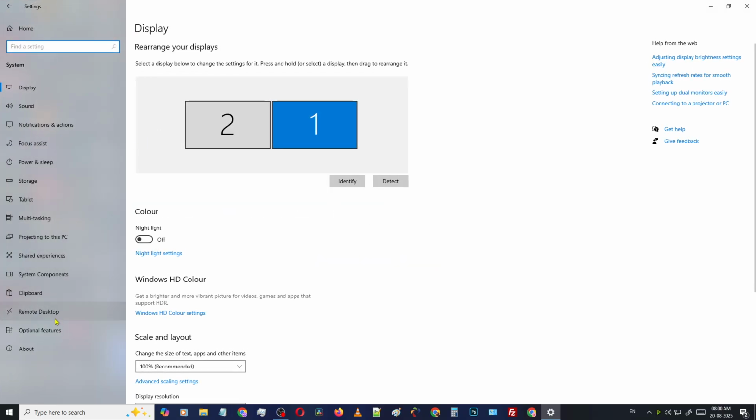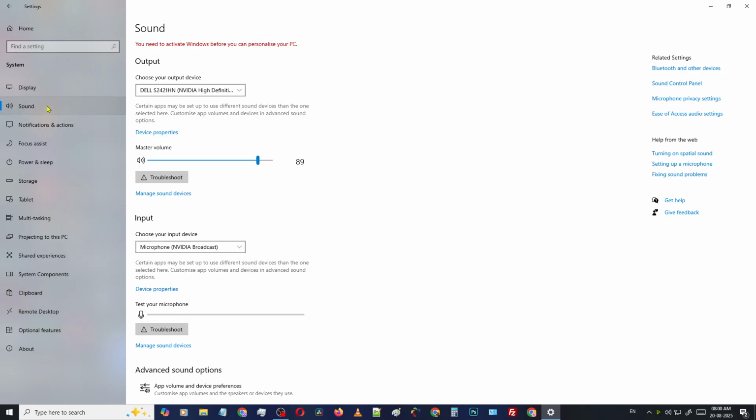So you can see here our options, and the second option is sound. So select sound from here. I have not activated my Windows, so there is an option saying you need to activate Windows before you can personalize your PC. But there is no problem, you can simply change your microphones. So you always put the default input device as Microphone Nvidia Broadcast.